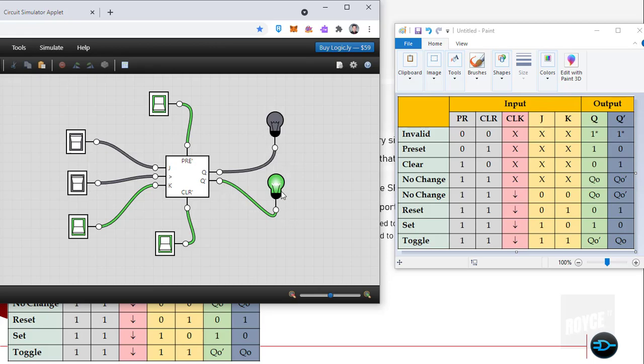Ayan siya, 0, 1. Paano kung 1, 1 yung J, 0 yung K, and then, ayan. 1, 0. Paano kung 1 lahat? Ayan siya. Nag-change? Yes. From 1, 0, nag-change. Bakit? Nasa toggle mode siya.